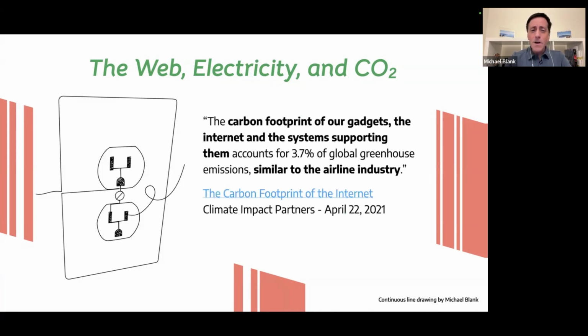I want to put some statistics here, but a lot of them were not really recent. A lot of them were mostly from 2019 and 2020. Here's one from 2021. The carbon footprint of our infrastructure, our gadgets, and all the systems that support the web and the internet is similar to the airline industry. That was back in 2021. It's probably more right now.